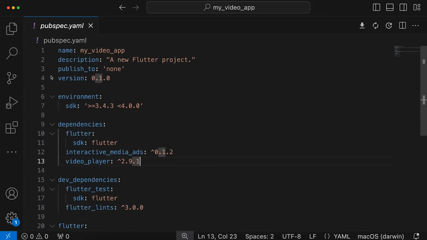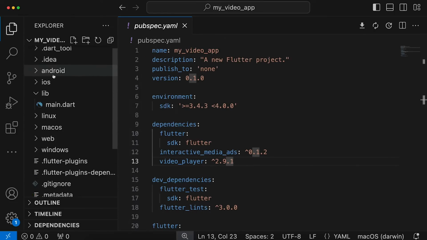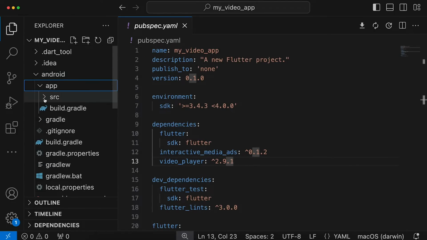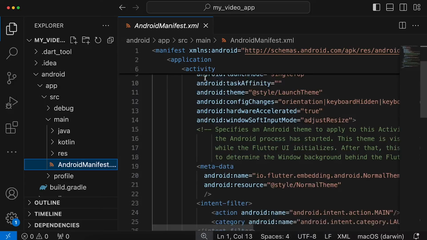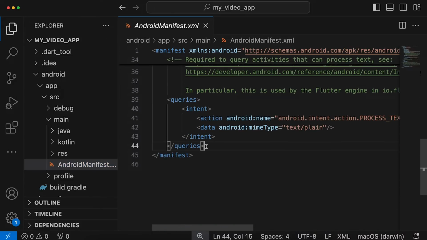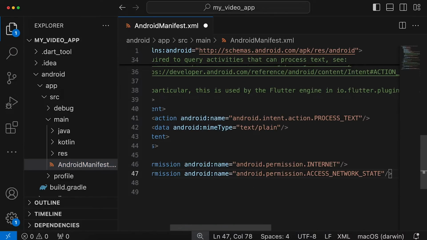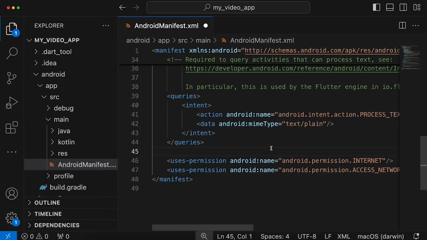Next, if you're building for Android, navigate to the Android manifest file located in the android folder at app/src/main and add the relevant user permissions that are required to make network calls. We'll need this since the IMA plugin will request ads over the internet. If you're building for iOS, you're good to go.